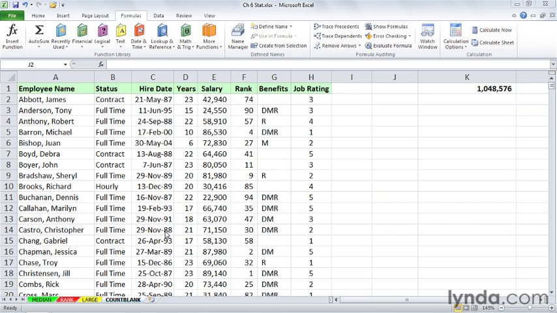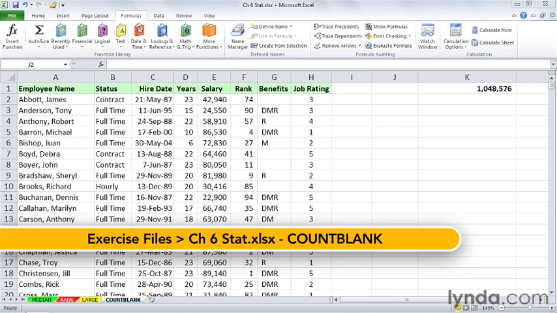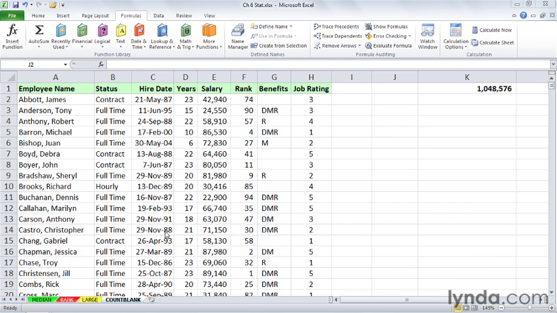In this worksheet called COUNTBLANK, column G has some blank entries. Not everybody in this list has benefits. We want to be able to tabulate this information. Now, certainly we can use a filter to show just those people with benefits or just those people without benefits. There's a built-in capability of filtering to do that for us, but sometimes we just need to tabulate the information. We want to know how many blanks there are.